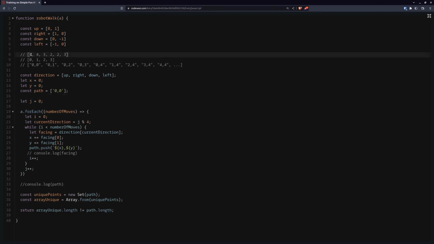So this is the array that tells us 4 moves, in this case up, then 4 right, 3 down, 2 left, 2 up, and 3 right. We ended up at the right direction. So that's the one. And then we have this j variable out here, which is going to be keeping track of where the current direction is. It's going to help us do that.